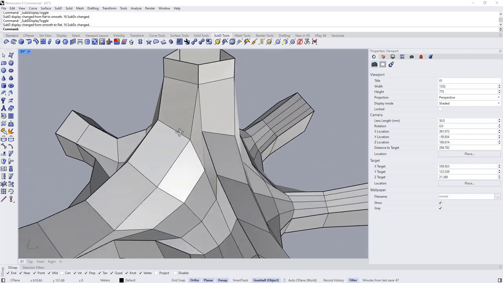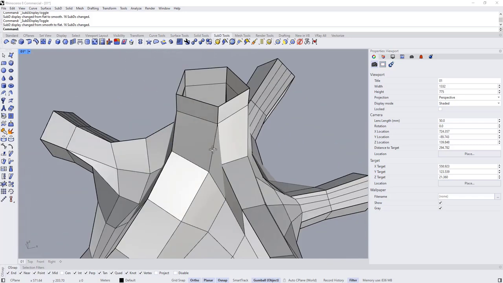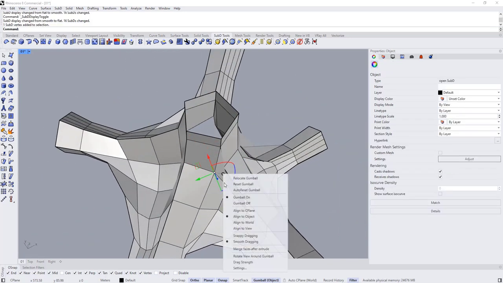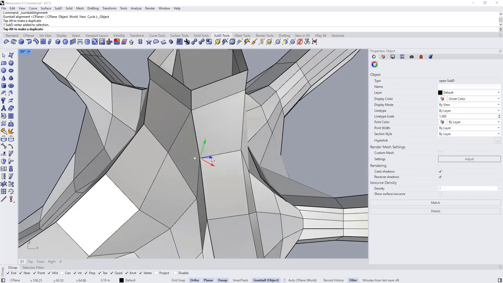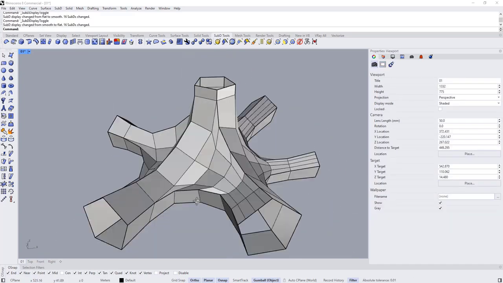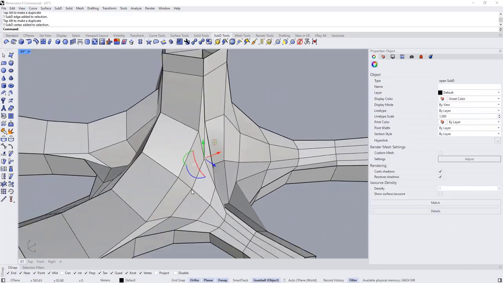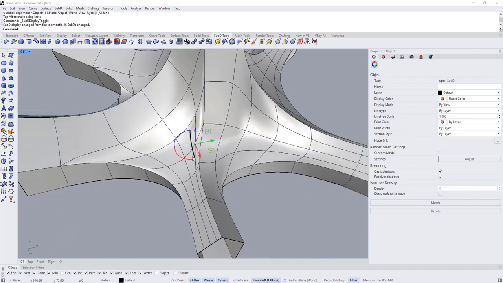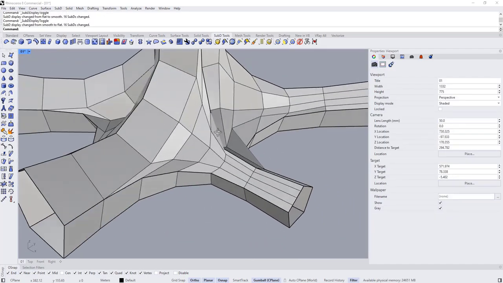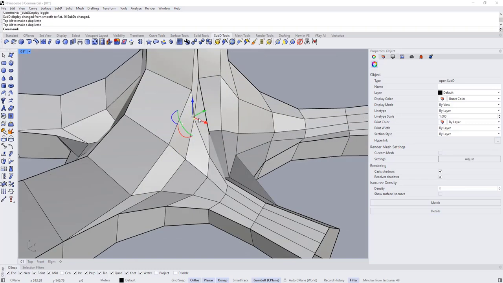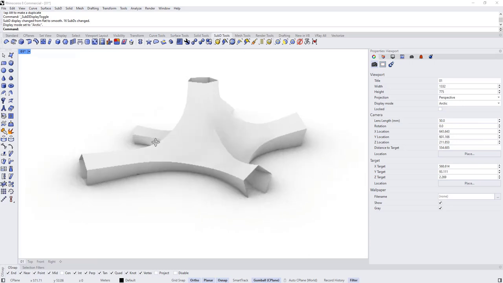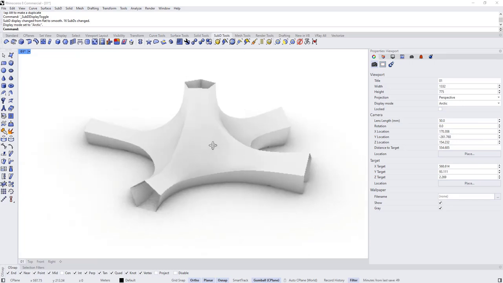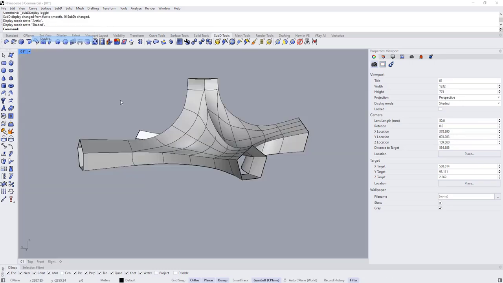Okay, now let's start adjusting these overlaps. Maybe align this to object. Move this maybe something like this. There are still some overlaps here. Yeah, this is starting to look cool.